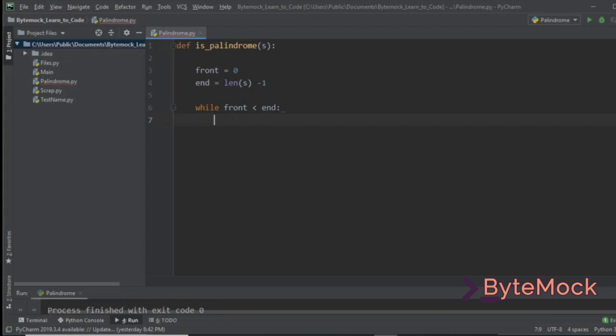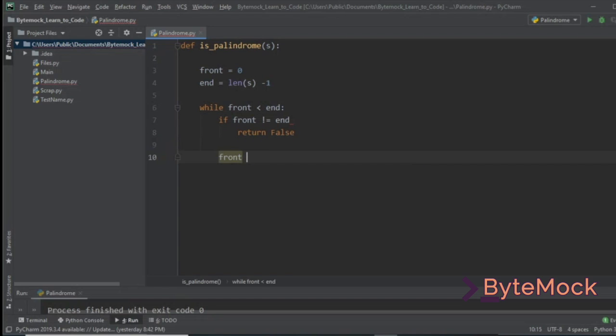And then we probably want an if statement in here. So if front, maybe it's the other way. It's one of these two. That means not equals, yeah. Not equals, got it. Okay. If front is not equal to end, return false. Okay. And then we're going to want to add 1 to the front and subtract 1 from end, right? Yep.